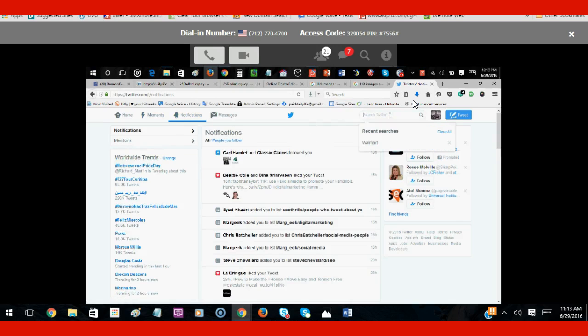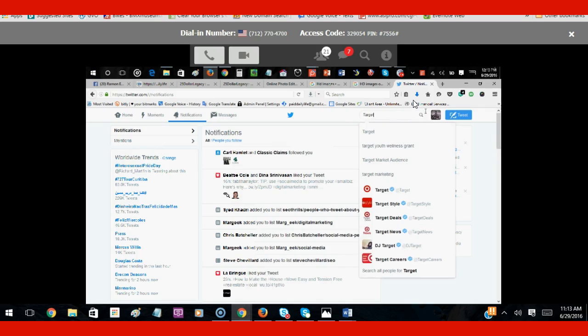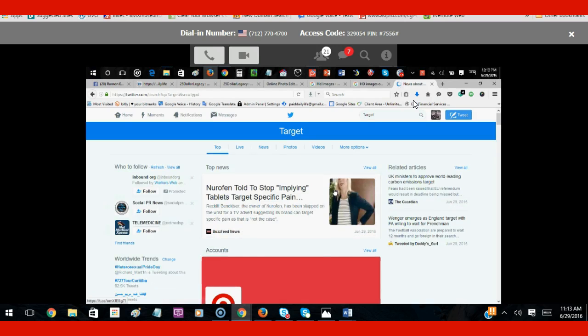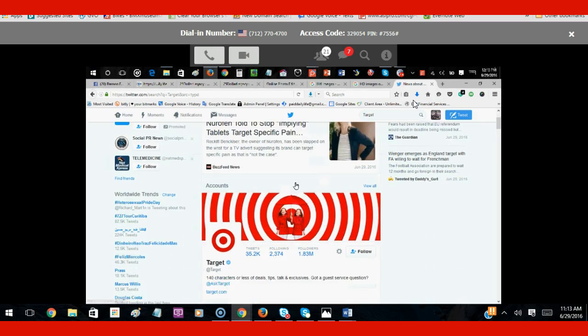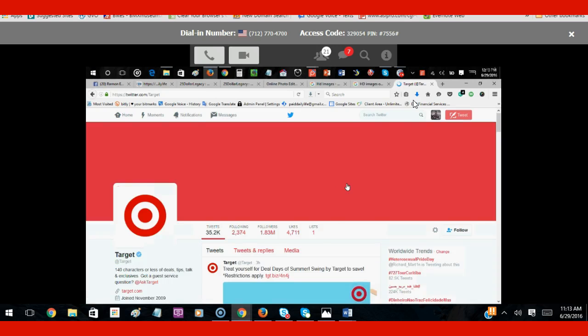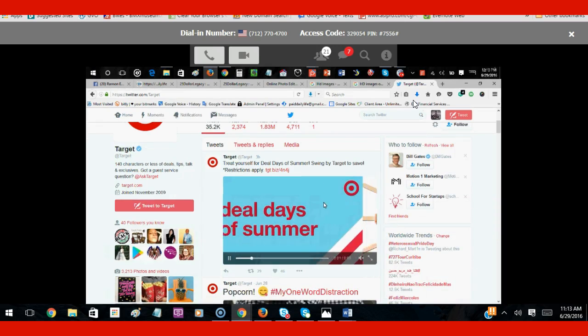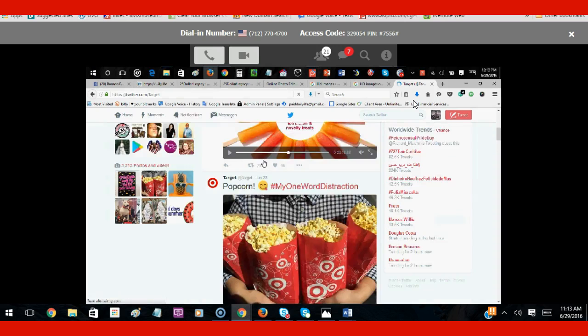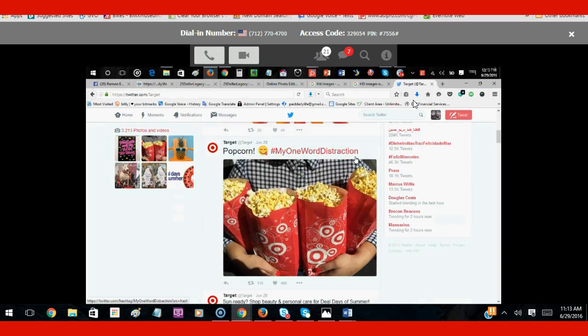You've seen even Target. Let's go to Target quickly so you can see the advertising. This is what I'm trying to teach every single one of you to do. If you can create images like Target, look at 1.83 million followers, which is amazing. As you can see here, Deals in Summer, they have video. Obviously, we didn't do video yet, but eventually we will. Popcorn, my one-word distraction. Hashtag, very powerful. We teach you this stuff. You can create this image, but even better, you can add text. You can add your information on here.